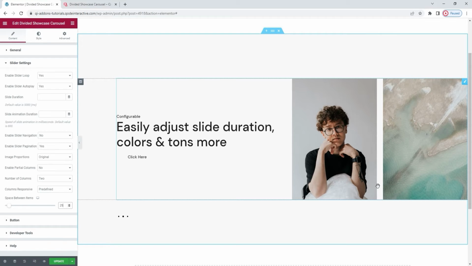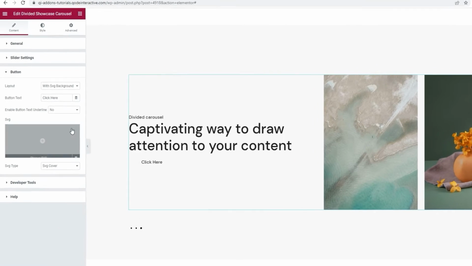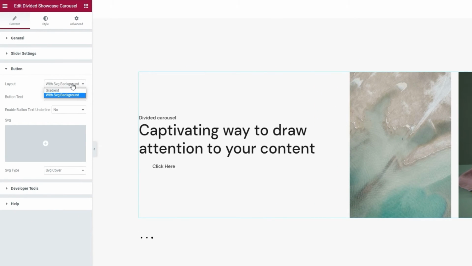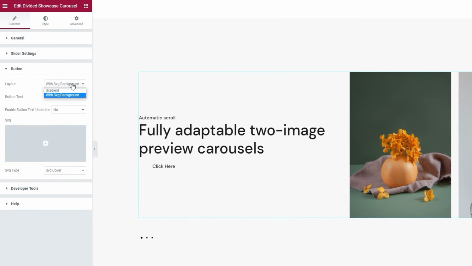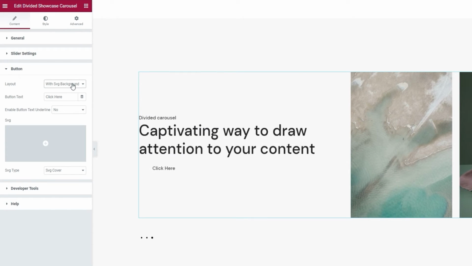The next one in line is the button section. For everyone who enabled the button earlier, we can now pick its layout. The default is with SVG background, and that allows us to set an SVG image or pattern as the button background. The alternative is gradient, and that gets us a 2-color gradient button background. I'm going to stick with SVG and set a shape as my button background. You'll see in a minute.